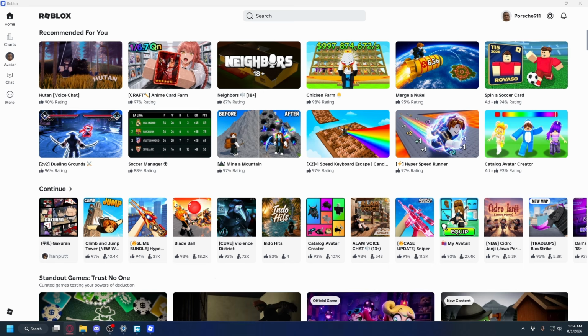Alright, so if Roblox keeps crashing every time you launch a game or randomly closes when you're playing, you're definitely not alone. This issue can happen for a number of reasons, including corrupted game files, outdated graphics drivers, background applications, overheating, or problems with the Roblox installation itself. So in this tutorial, I'll walk you through several methods to fix Roblox crashing on your PC.